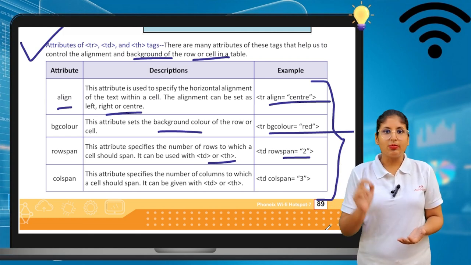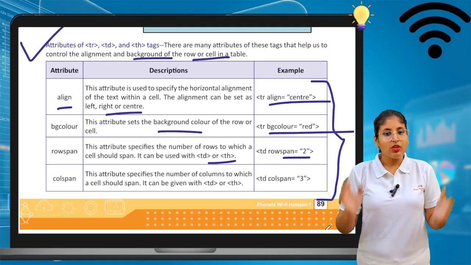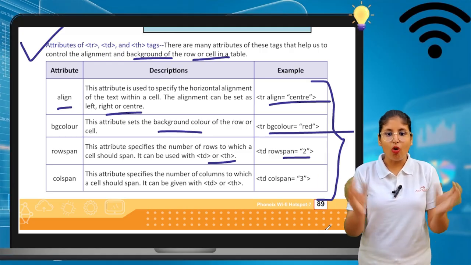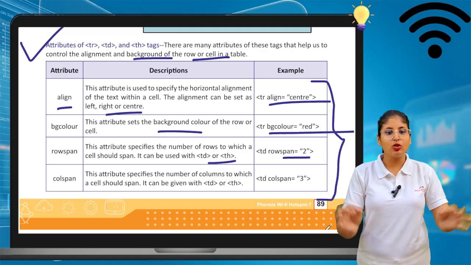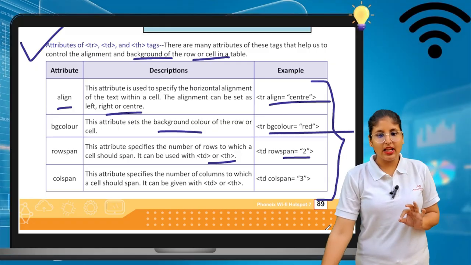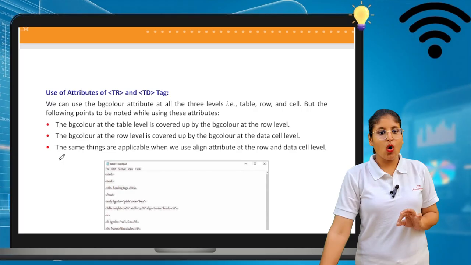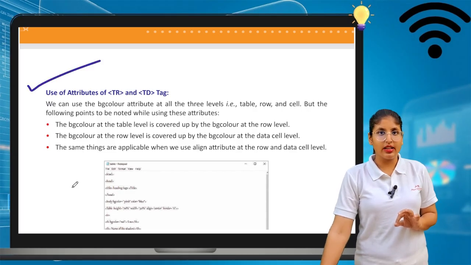Next is col span. What is col span? This attribute specifies the number of columns to which a cell should span. It can be TH or TD. See, now we will see all these attributes here in this programming.